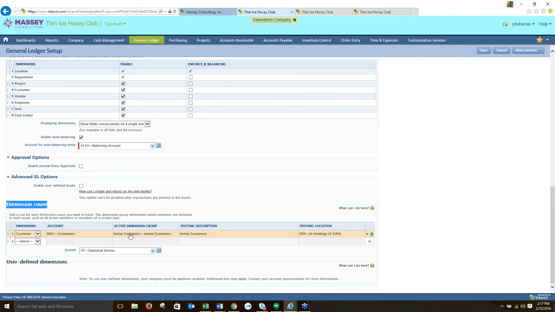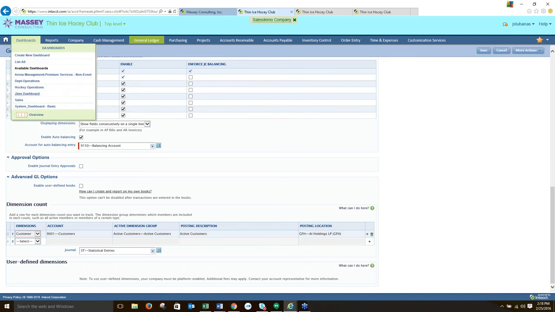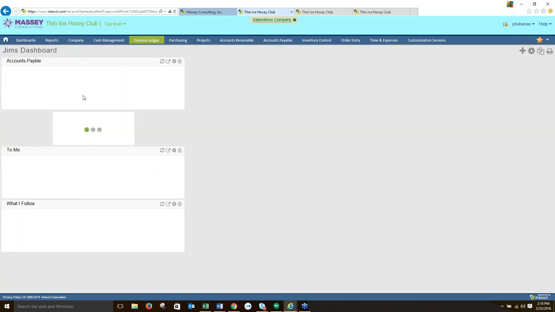customers, and that dimensional group I just created in accounts receivable called active customers. Now I have a multi-entity company here, so I chose the first one, GFH, and I said I want to track my customer base through this dimensional count. What this will do then is every time I add a new customer, the system will post to the statistical account 9001, a count of 1, for an added new customer. That's what you see on my dashboard, that plus of that brand new customer.